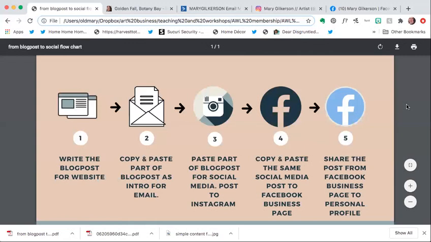Step 4 is to copy and paste the same exact social media post that you used in the last step on Instagram to your Facebook business page. So you want to post natively first in the Instagram business profile, and then take the same piece of content exactly and post it to your Facebook business page using the same image for both posts.